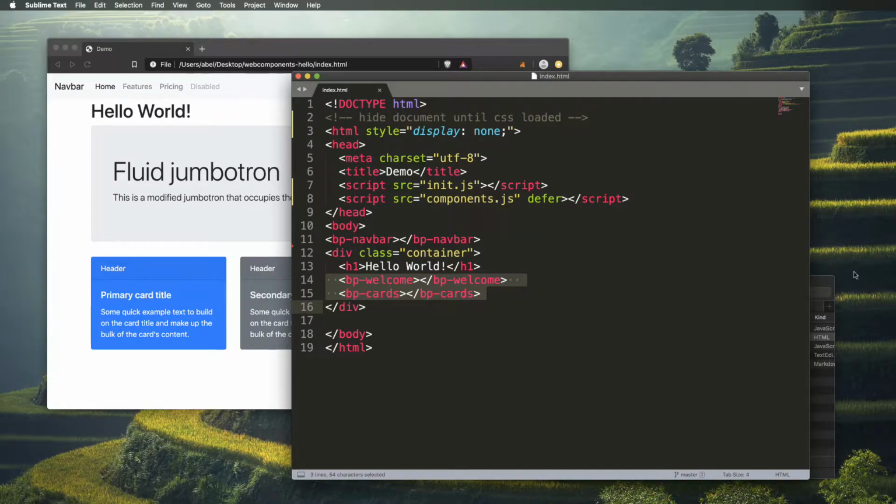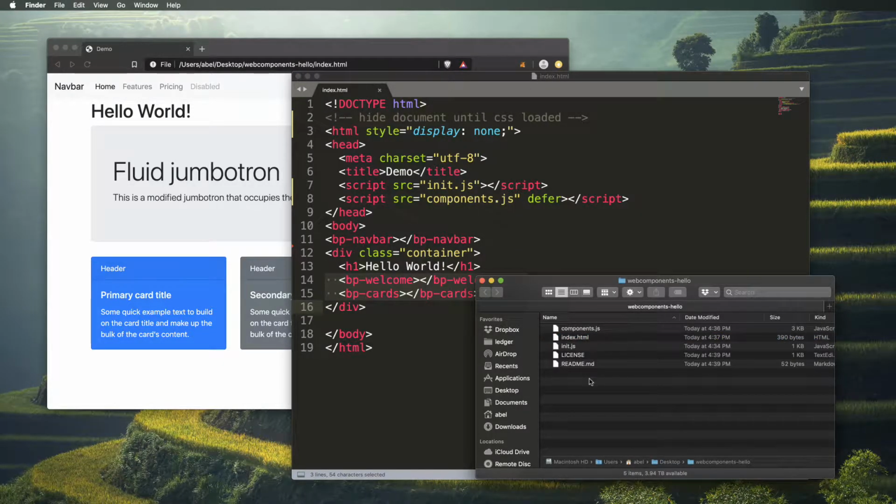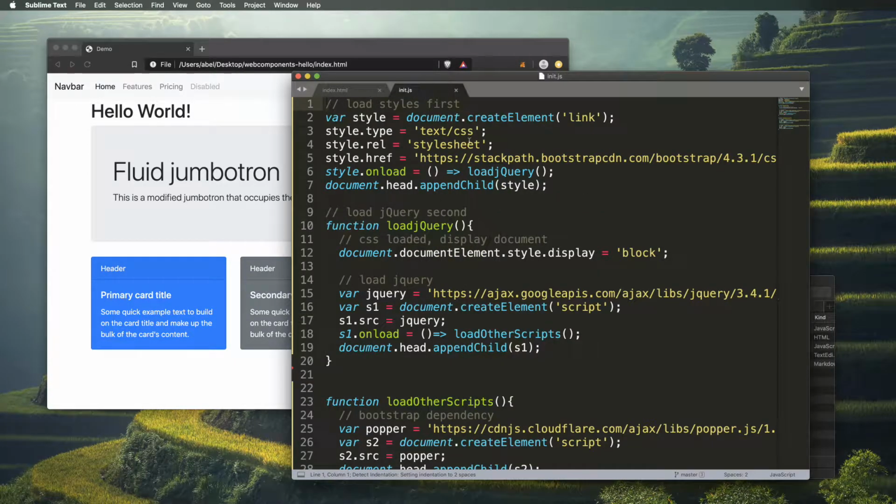So how is all of this coming together? Let me go ahead and show you. We'll start off here with init. As the name implies, here is where everything gets started. I start out by loading the styles. This is the very first thing that I do. I want to load it so that it looks good.